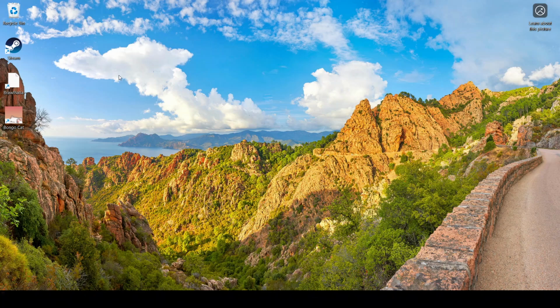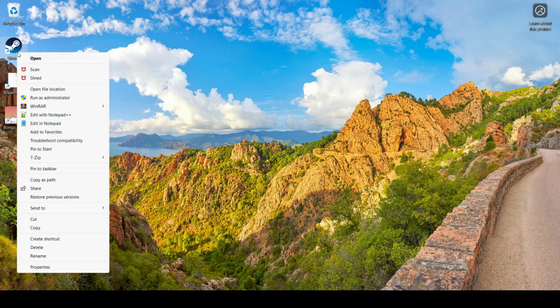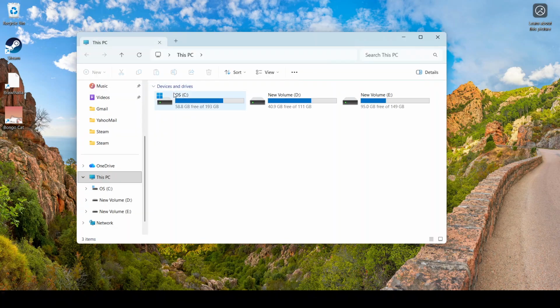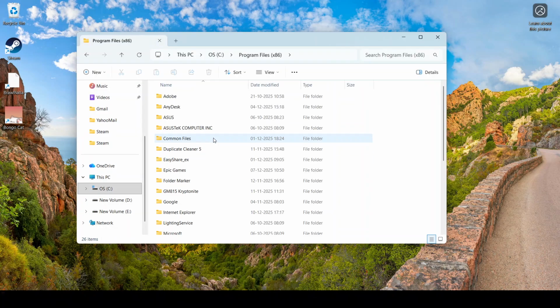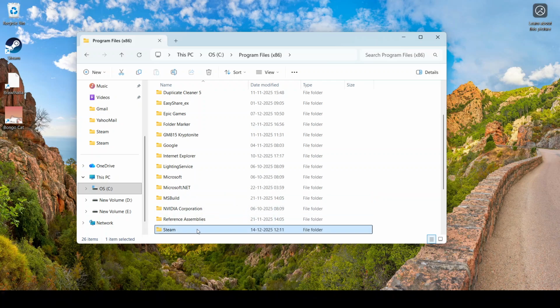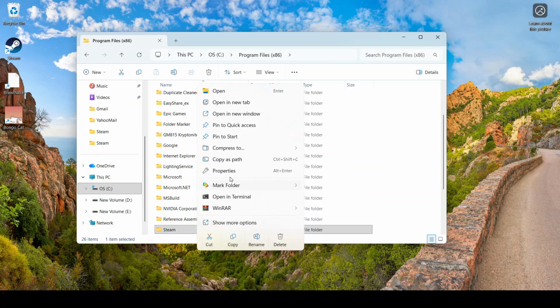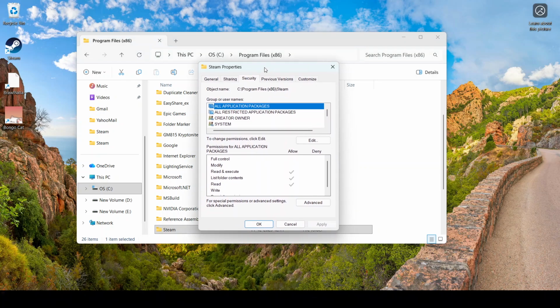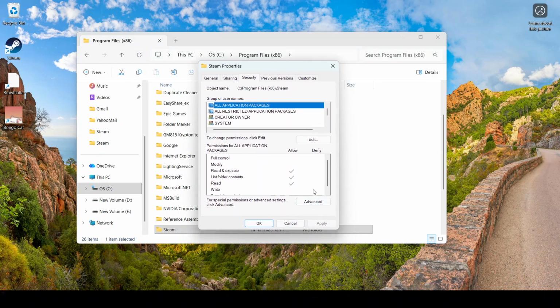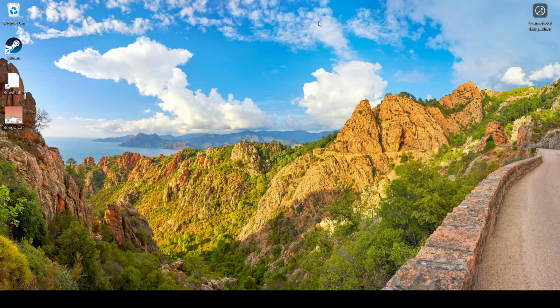If that doesn't do it, check your Steam folder permissions. Go to your Steam installation folder, which by default is C, Program Files x86, Steam. Right-click the Steam folder, choose Properties, then open the Security tab. Click Edit or Advanced and grant both your user account and system full control. Apply the changes, then restart Steam. This ensures Steam and Windows can read, write, and modify the files it needs.